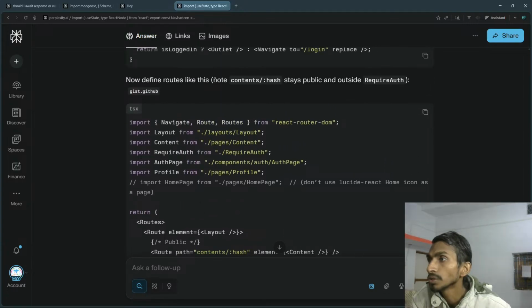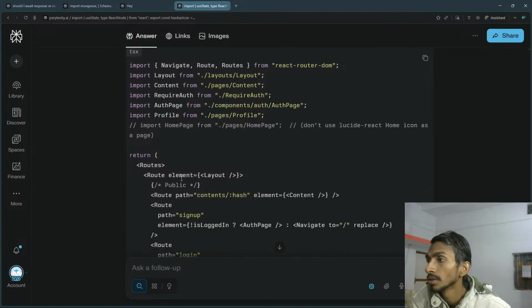Now define routes like this. Node contains hash styles public and outside the require auth. भाई ये बाहर है, ठीक है.